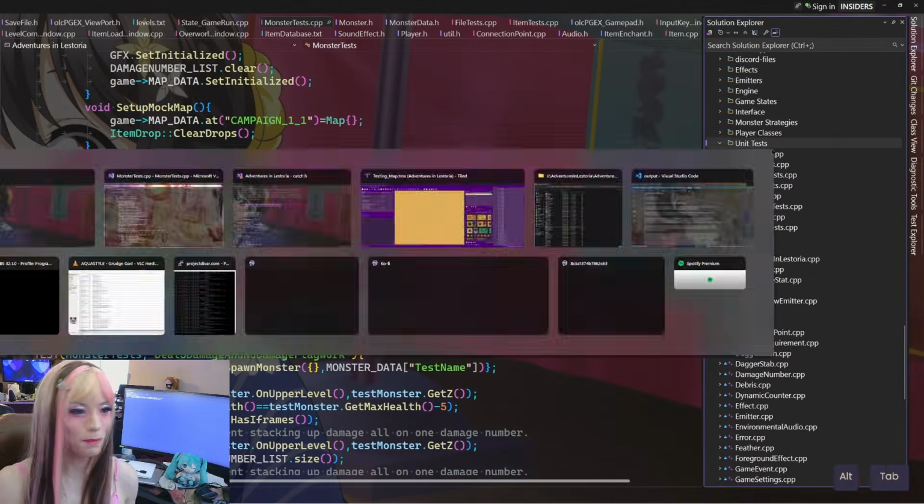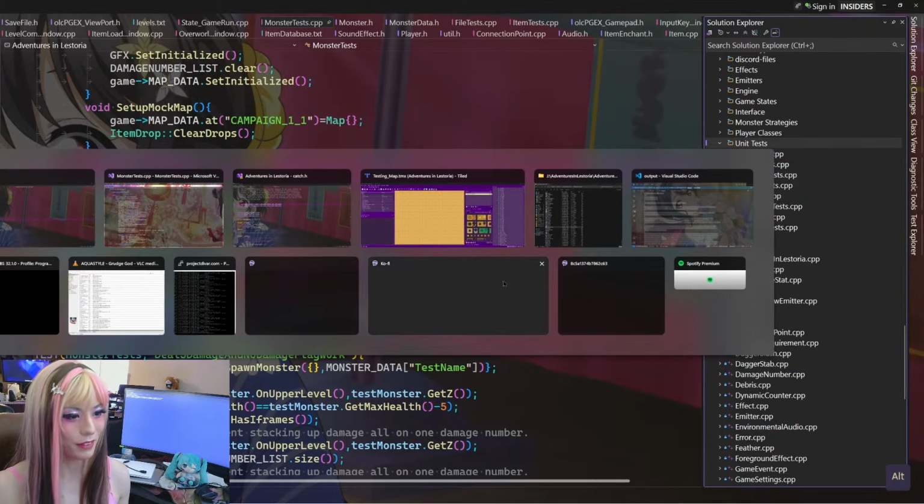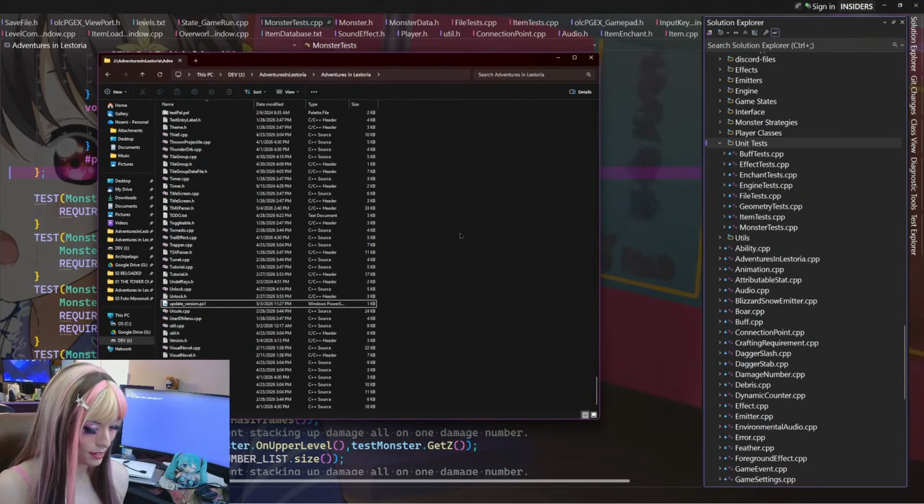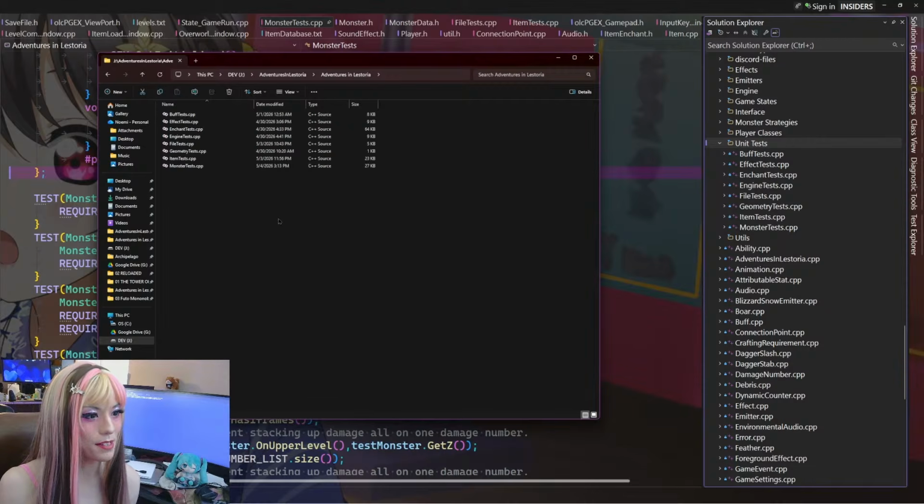Okay, I'm going to do this one manually. I'm going to go to the file explorer because this Visual Studio is dumb. Go to tests. Let's just do new file.